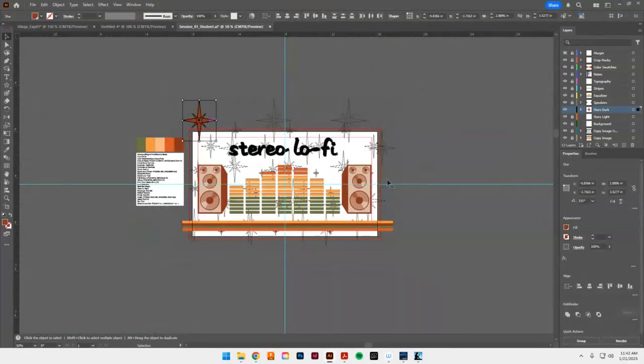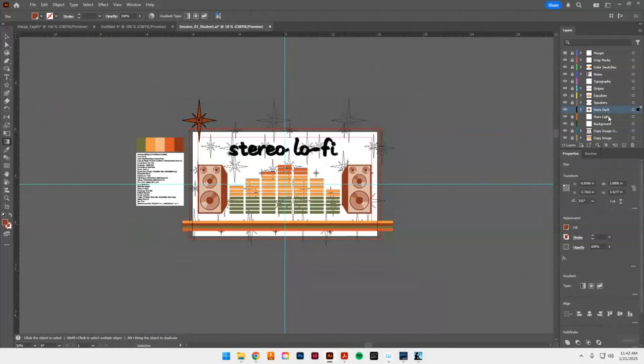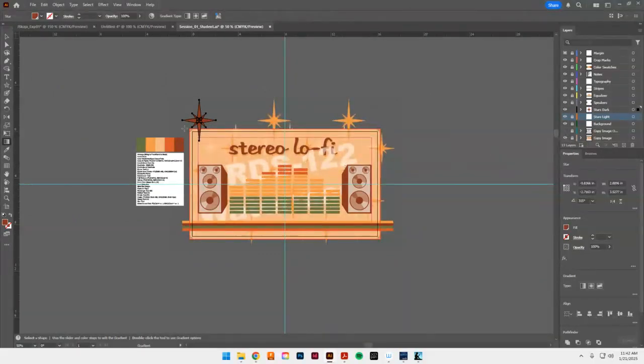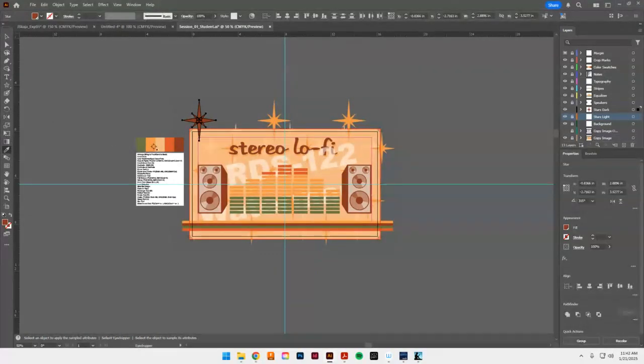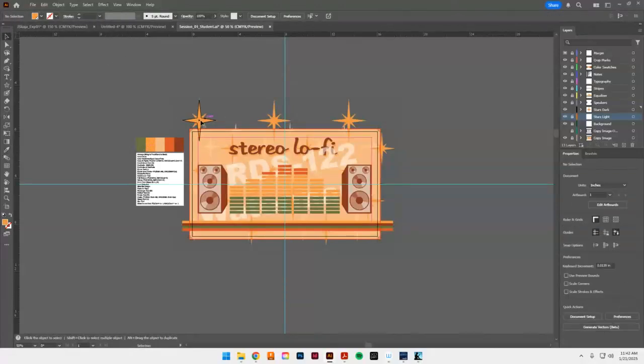I'm going to group that. I have dark star, and I have one called light stars. It's the exact same star. So you can copy and paste down lower, but all you need to do is then look. I have that star. It's selected. I'm going to use the eyedropper tool, make it that color, and then just place them where I need them.